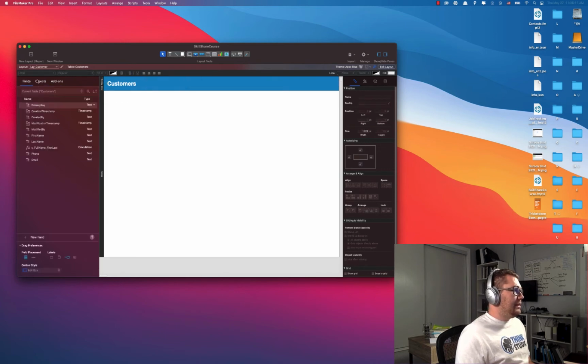So the cool thing with this, on the field side on the left hand side over here, we have the fields for the current table we're in. You'll notice that it says current table customers, and it also says related tables. These related tables also have our fields that we've created. If we go to that, we can see all these fields here.